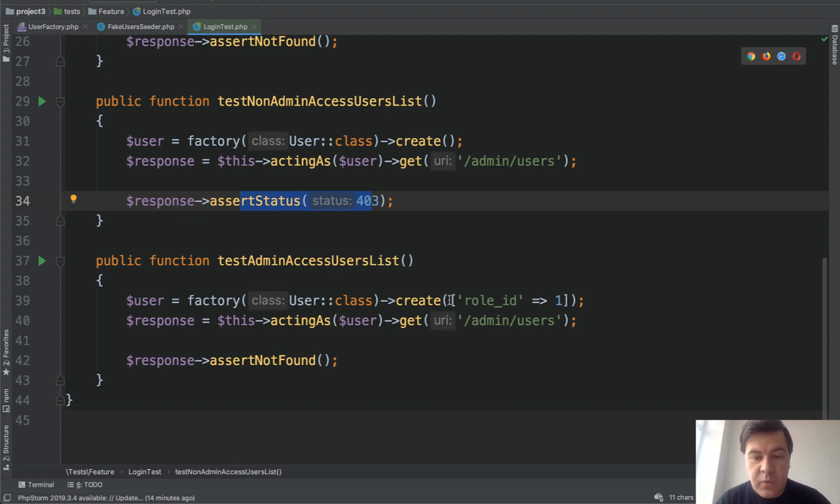So to do that, we pass a parameter. In the create function for the factory create, you can pass an array of whatever fields you want to be overridden. So let's say we have a field users role ID, which is admin, and we override that.